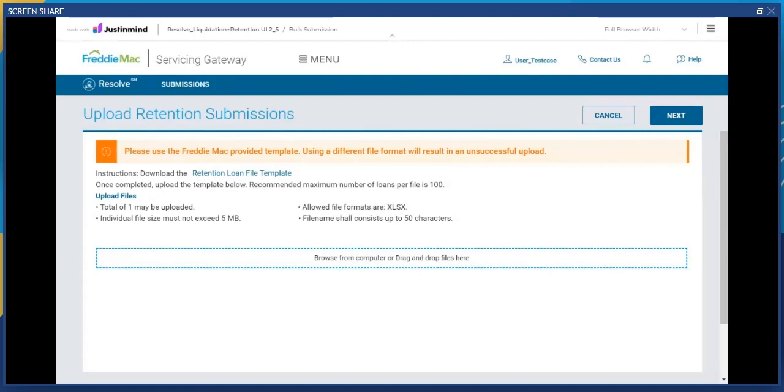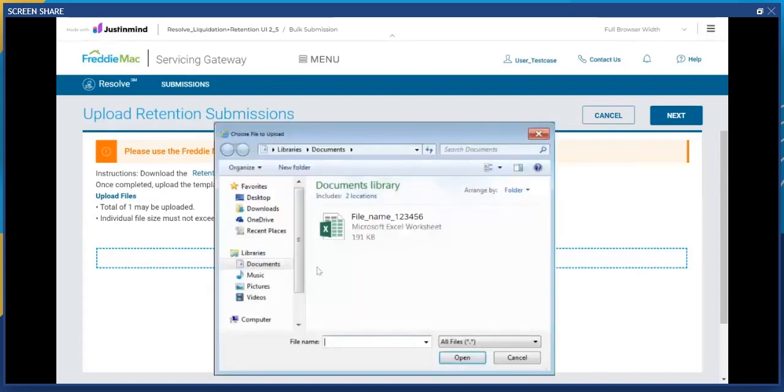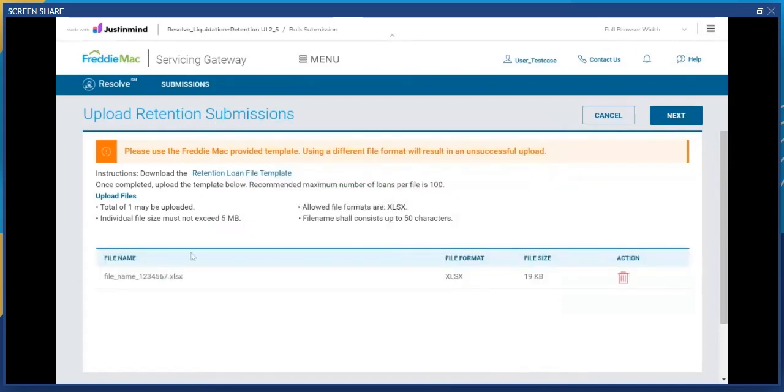Now, once you've created your file, you can browse from your computer or drag and drop the file here. Let's go ahead and browse. We'll select our file, and then we'll click on Open. And from here, we see the file name that we've selected, the file format, the file size, and then this trash can icon. Now, if this wasn't the file you meant to select, you can click on that trash can and, of course, rebrowse for that file. Let's go ahead and proceed with this file by clicking on Next.